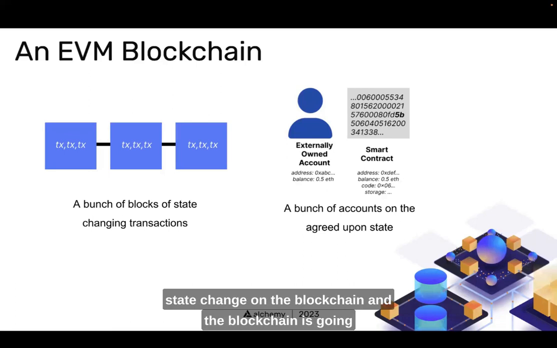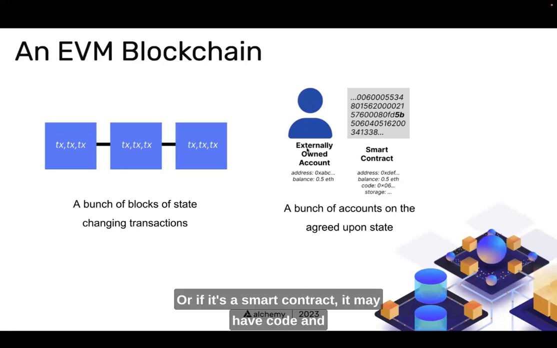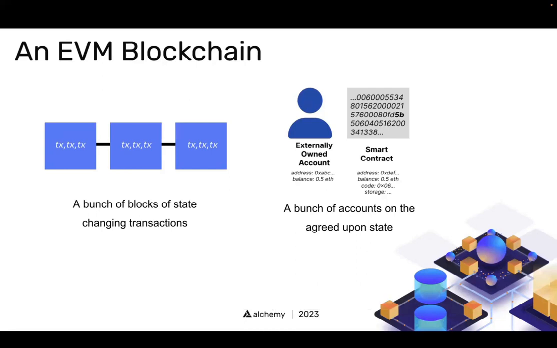And the blockchain is going to agree upon some state, which now, if we're thinking about this from the low level, from the Web3 developer's perspective, we know is a bunch of accounts. Those accounts, like an externally owned account, has an address and a balance. Or if it's a smart contract, it may have code and storage to be able to store changes, to store variables, things like how many ERC20 tokens are stored in this Uniswap pool is something that Uniswap is going to have to keep track of inside of its storage, inside of that smart contract.